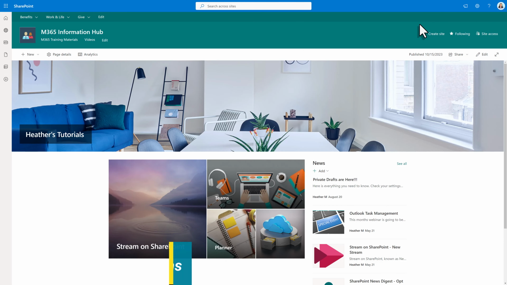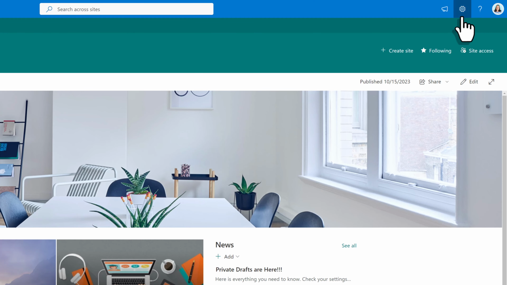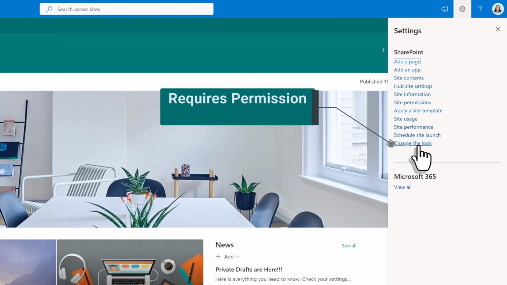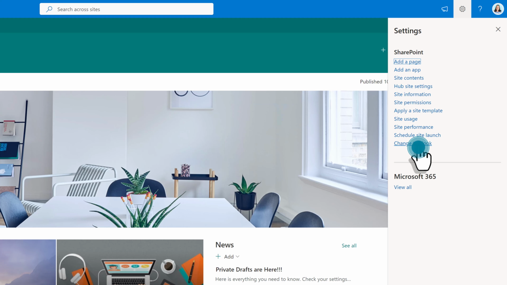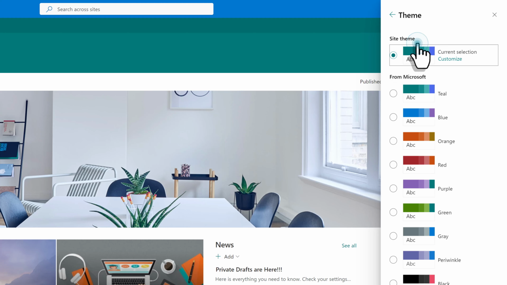First, let's start with a few SharePoint updates. As a site owner, you've always had the option to go up to the gear icon in the upper right-hand corner. When you select that, you will see Change the Look. Now, if you're not seeing this option, it means that your SharePoint administrator has not given you permission for this.